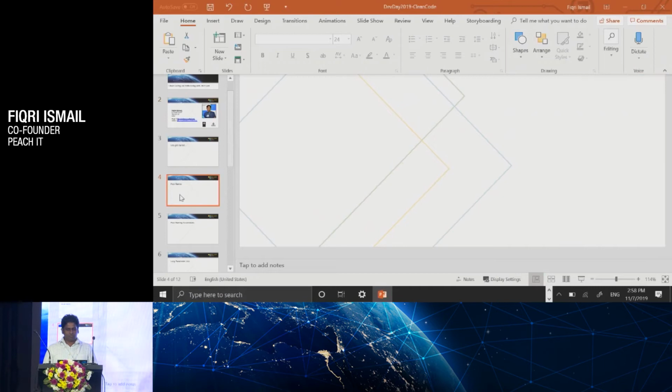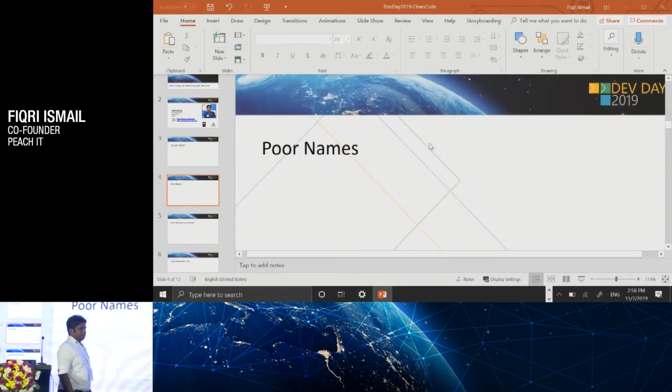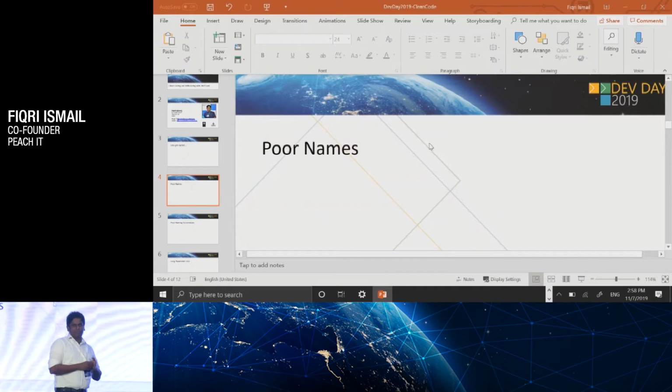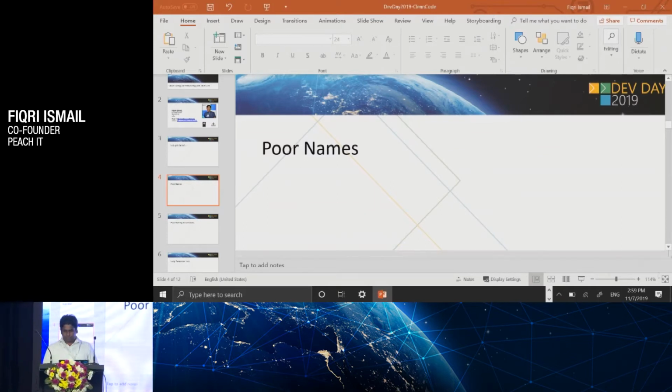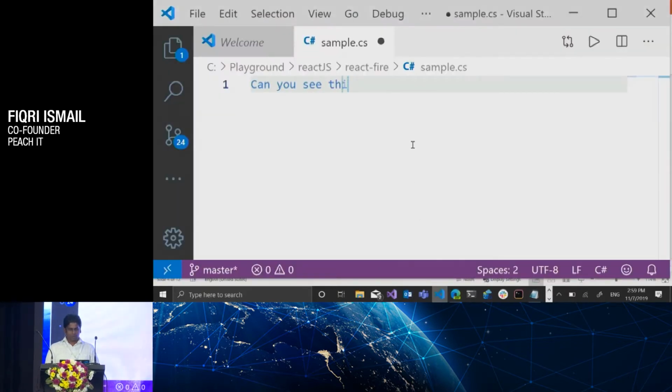Let's start from here. So where is my slide? Okay, poor naming. This is the first thing I've seen. Poor naming, what are these names? Sometimes, if you look at this code, if you go back here, I have Visual Studio Code, for example, you will see SQL connection. I'm going to say new SQL connection.